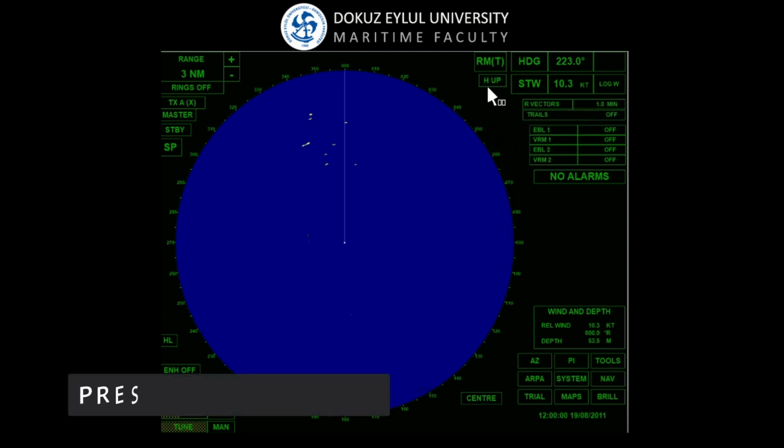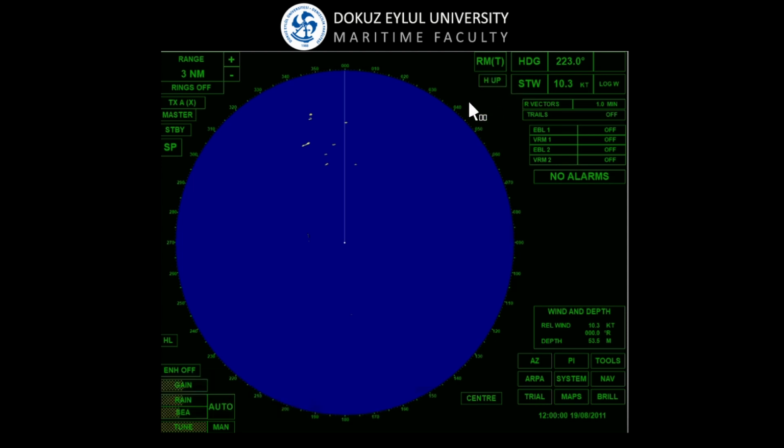Presentation modes are in there. In head-up mode, the ship's heading marker is always shown vertically upwards, indicating straight ahead movement. In north-up mode, the bearing scale shows 000 degrees at the top of the video circle. The ship's heading marker is shown at the appropriate bearing.